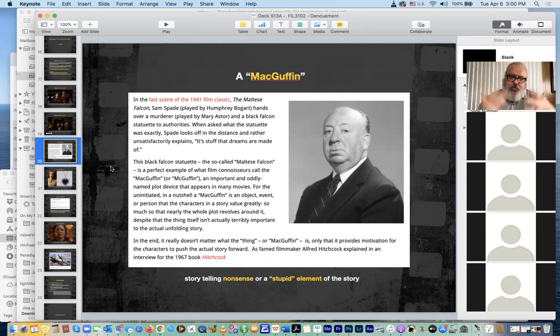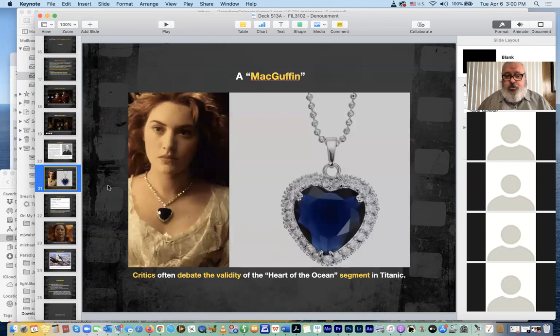And when I racked my brain about it, the one thing that I could come up with, and you may or may not agree, and I'd be interested in hearing your argument, would be the Heart of the Ocean from the movie Titanic. So the Heart of the Ocean was a diamond that was given to Rose as a betrothal gift by her boyfriend, played by Billy Zane.